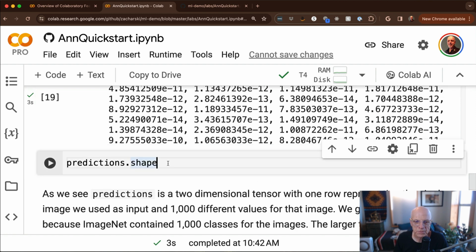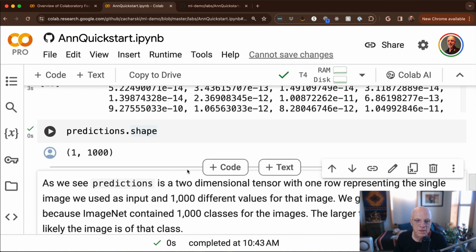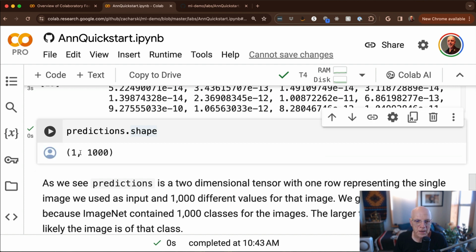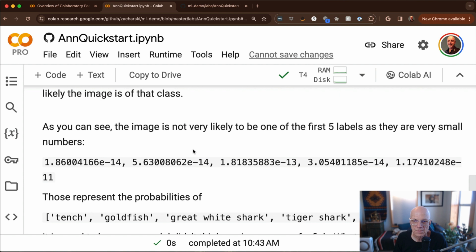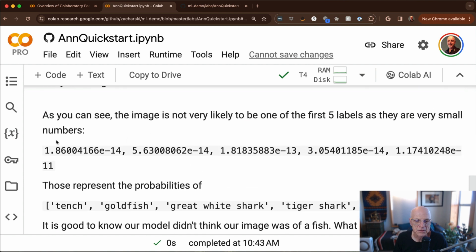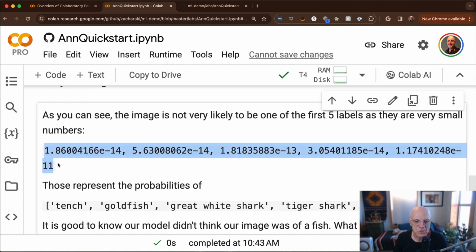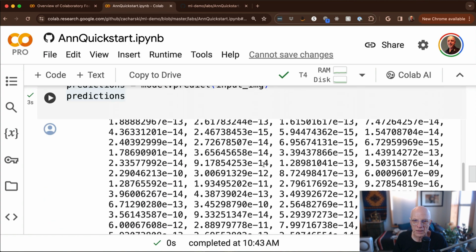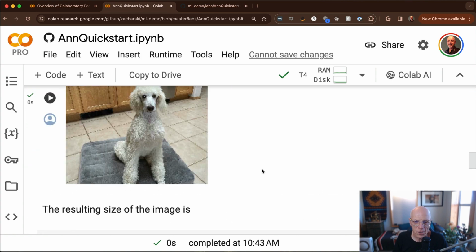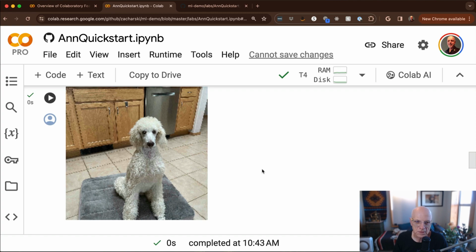And let's look at the shape of that. So we have an array that's the first image, 1, and it has 1,000 different values, the probability of each of those 1,000 different classes. Okay, and these are the first 5 numbers, and they represent a tench, which is a fish, goldfish, a great white shark, tiger shark, and hammerhead. So it's great that our model thought this wasn't a fish or a shark.